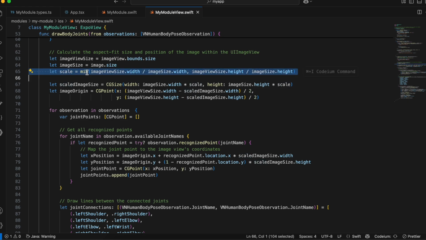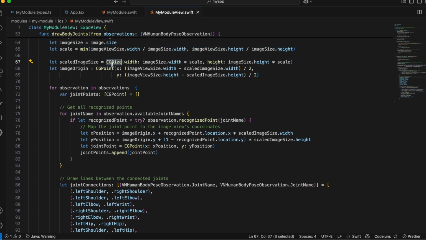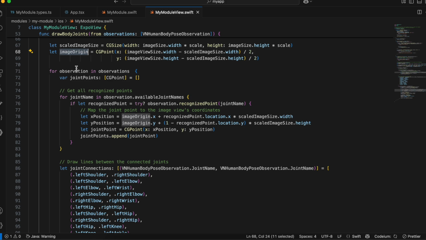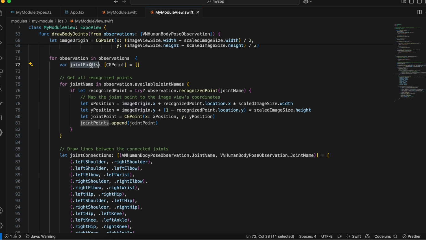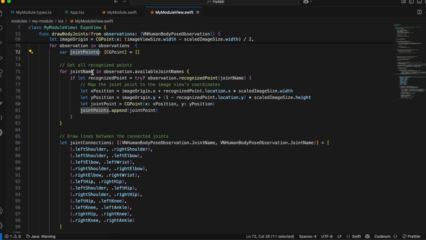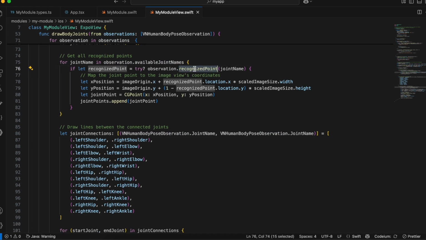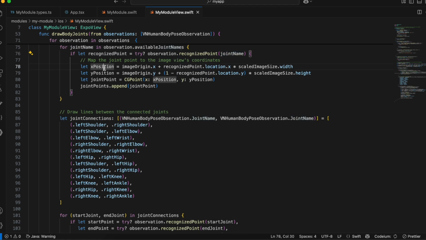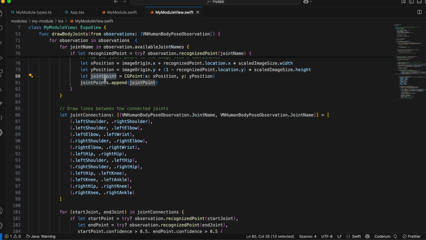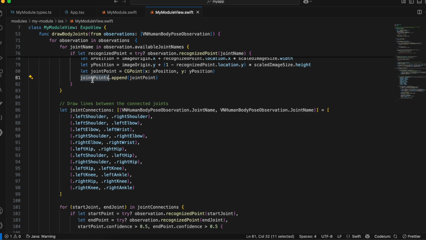Now, most of the code which I have written, I have even copied it from the documentation, so I am not an expert on this. So here we create a CG image of scale image size. Then here is our image origin. Then we loop over all the observations which we have. Here we create a joint points array as well. Then we loop over observation dot available joint names. Then we call observation dot recognized point, passing the joint name. Then we determine the x position and y position, create the joint point, and append it to our joint points array.